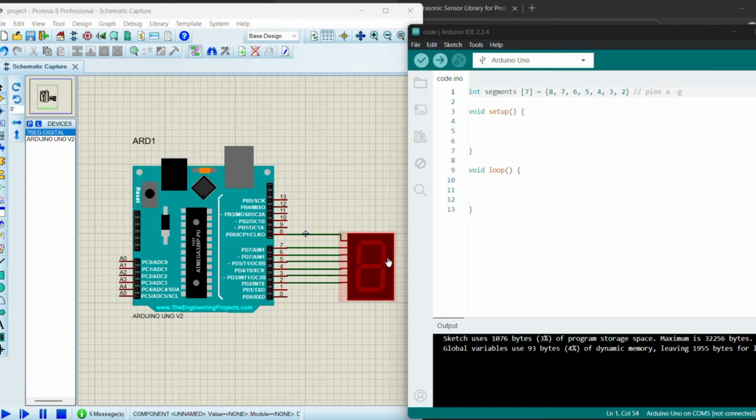So A, B and C must be on, and all of the others must be off. So we should have 1, 1 and 1 on this line. So pin 8, pin 7 and pin 6 must have a logic 1 in order for us to have a 7 displayed on this particular 7-segment display. I will further explain this.